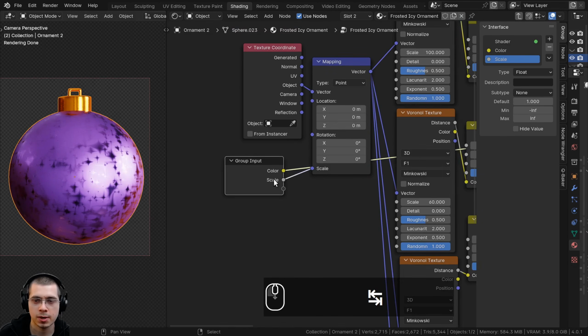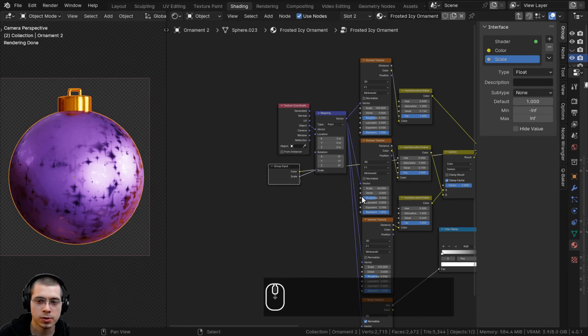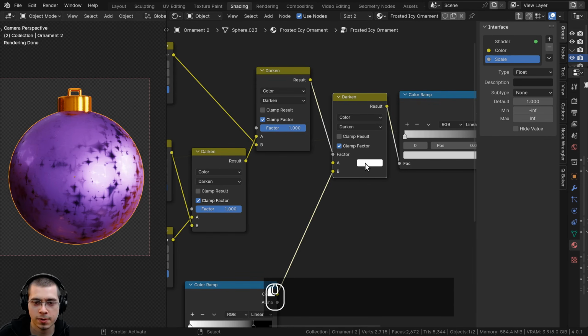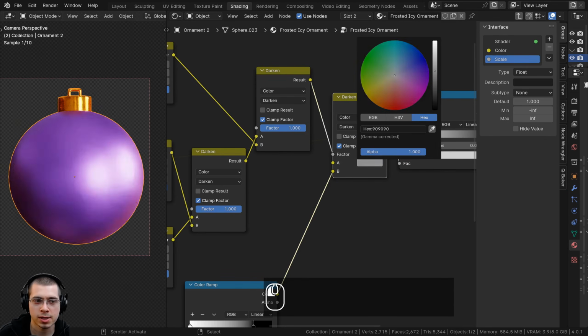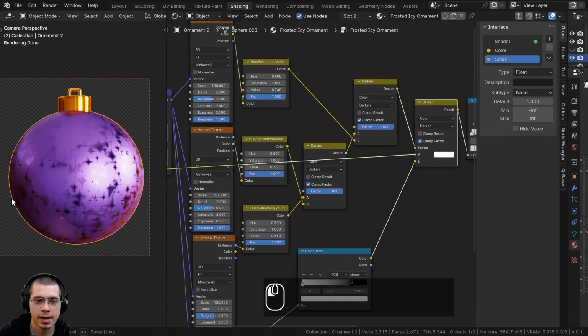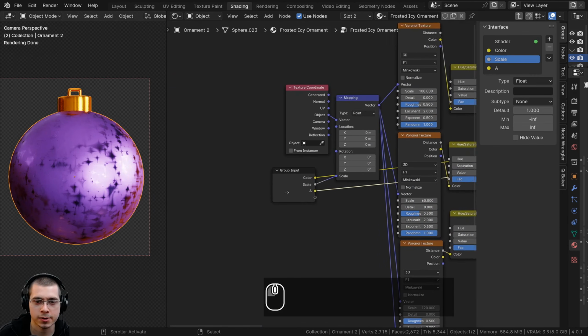So let's hit the Tab key to go back into the node group. Now I also want to be able to control the visibility. If you go over here to this Darken, you can see there is this color here, and if I turn this color up and down, that is going to change the entire visibility. So let's take color A here, this white color, and we'll put that into the extra socket.